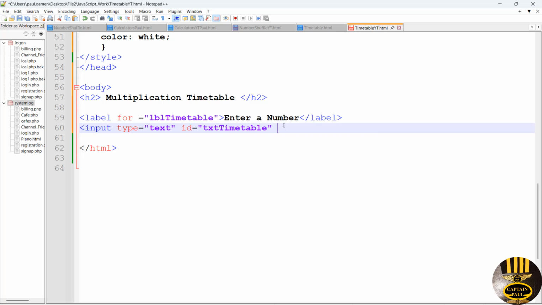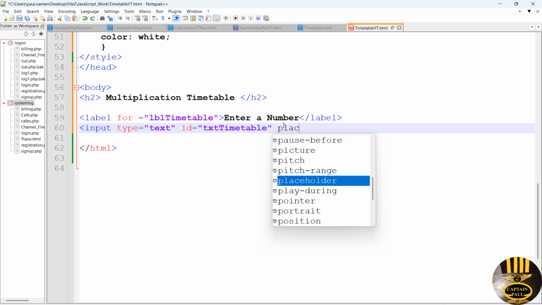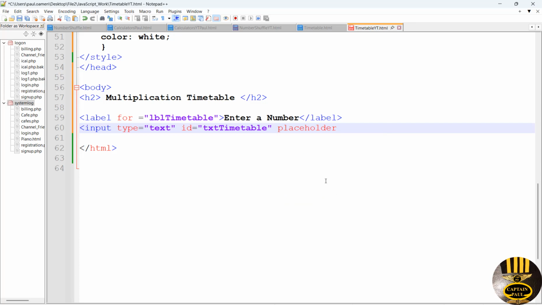Then the placeholder equals "Enter a number". There we go. That is taken care of.